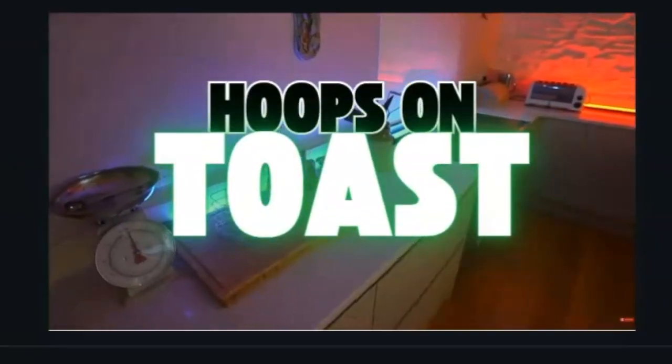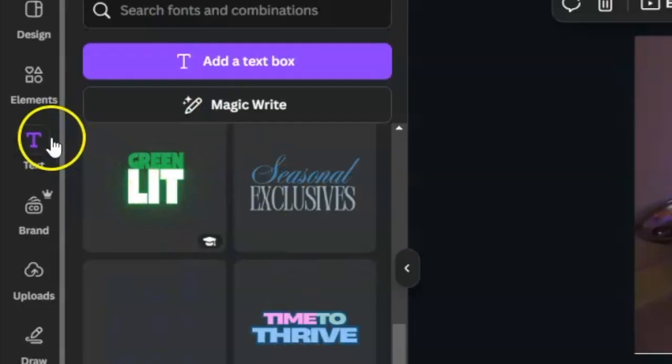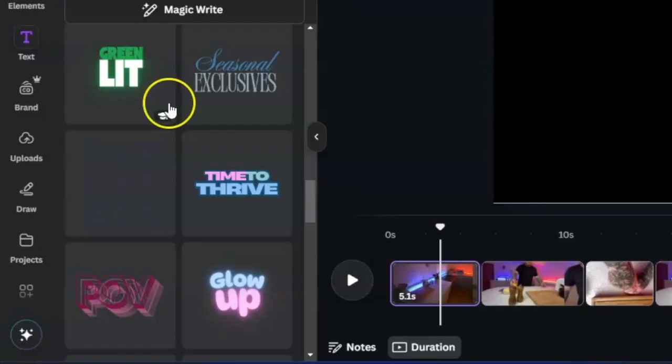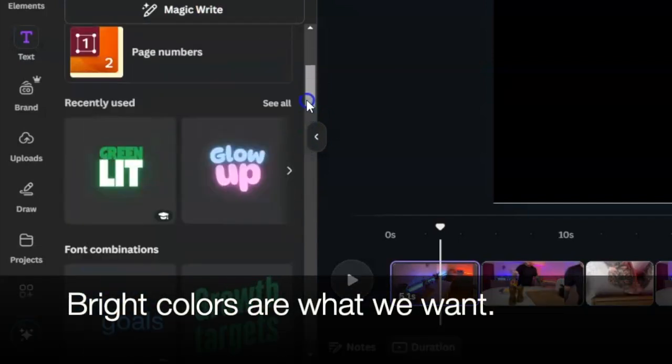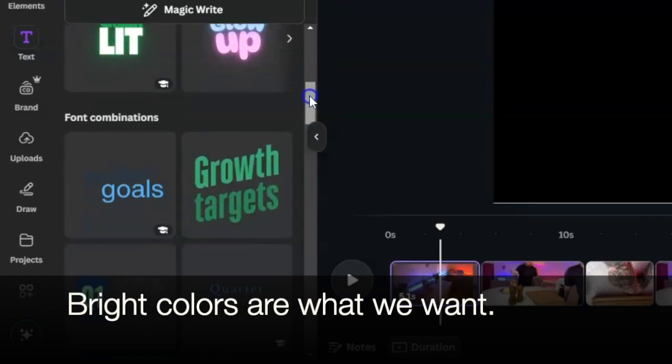Hoops on Toast, simple text, but it's what we're cooking. Go to that first shot of the countertop to head to text. Click on T for text. You will get lots of cool choices over here on your right hand side. Look for something that has like two different colors. Maybe something that glows. Glowing could be cool.